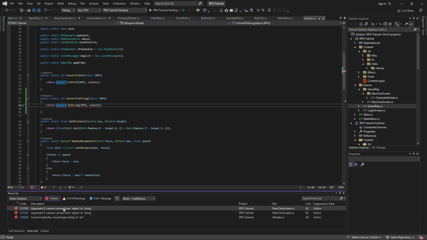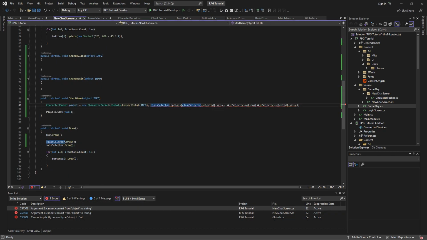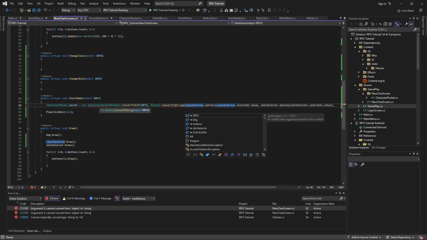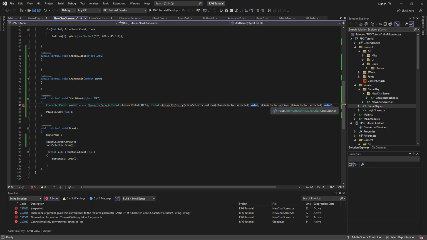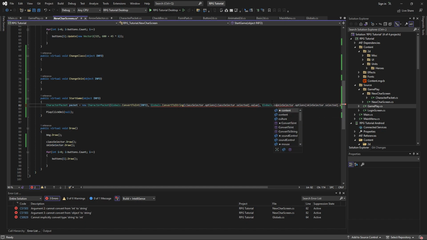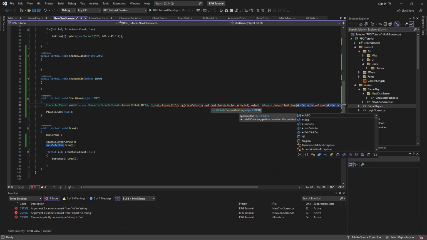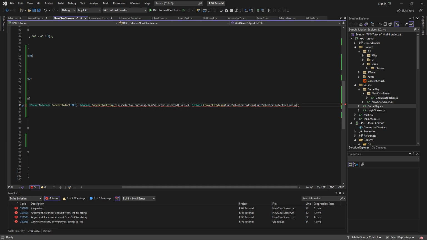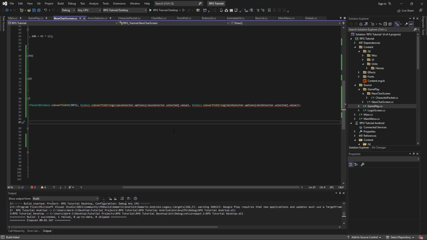I think this is full of crap. Hold on. I think these other errors are giving us the problem. So sometimes it does that. Globals dot convert to string. Sometimes if you have errors in your programming, it can't get past them for some reason, and so it just won't give you the proper stuff. So now if I do that and then I build it, let's see what it does.